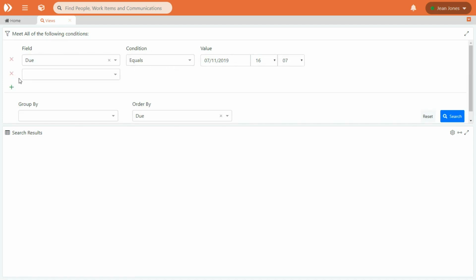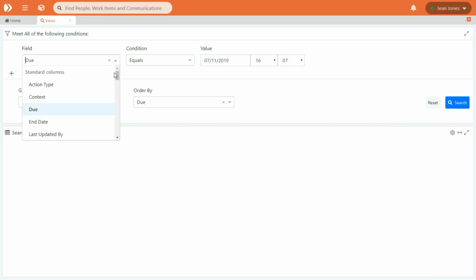To search, you simply add as many conditions as desired and hit the search button. For each condition, you can pick a field. In the drop-down, you can select either a standard piece of system information, for example, last updated by, or Q. Alternatively, you can select from any of the custom data fields you've created in your system.